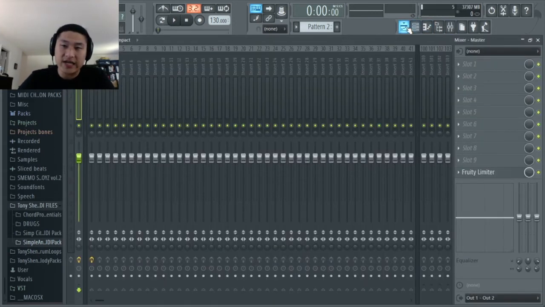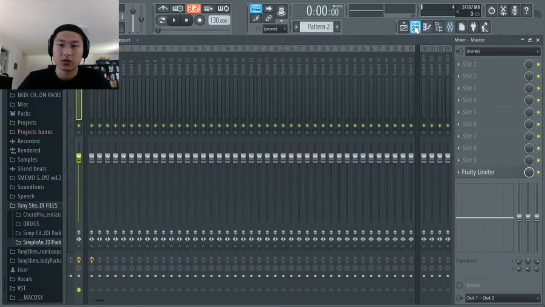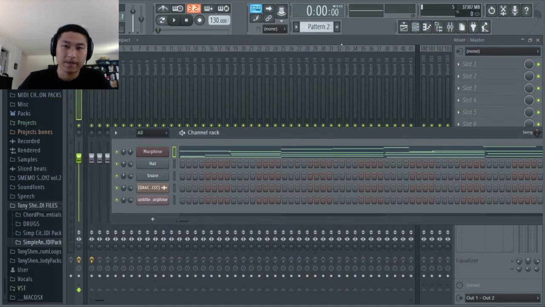Now the third way is a little bit more advanced. You're flipping individual slices of a certain sample. So you're not reversing the whole sample, you're just reversing individual slices. So I'll show you exactly how to do that.